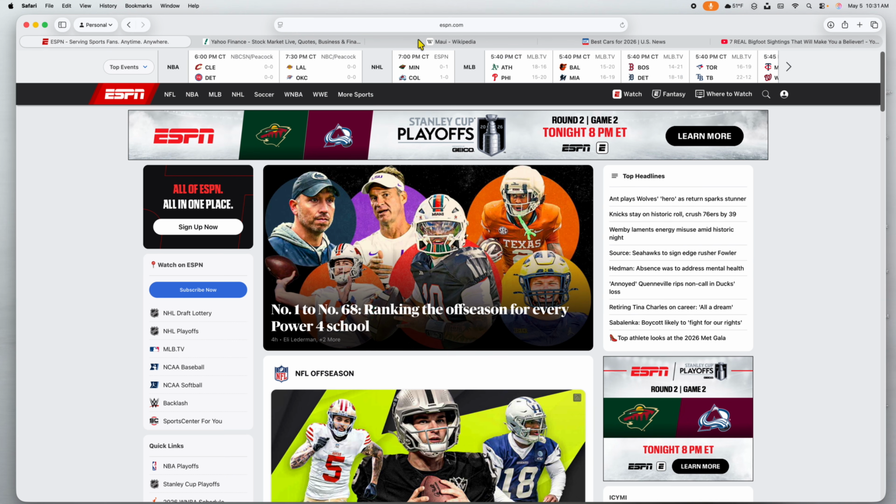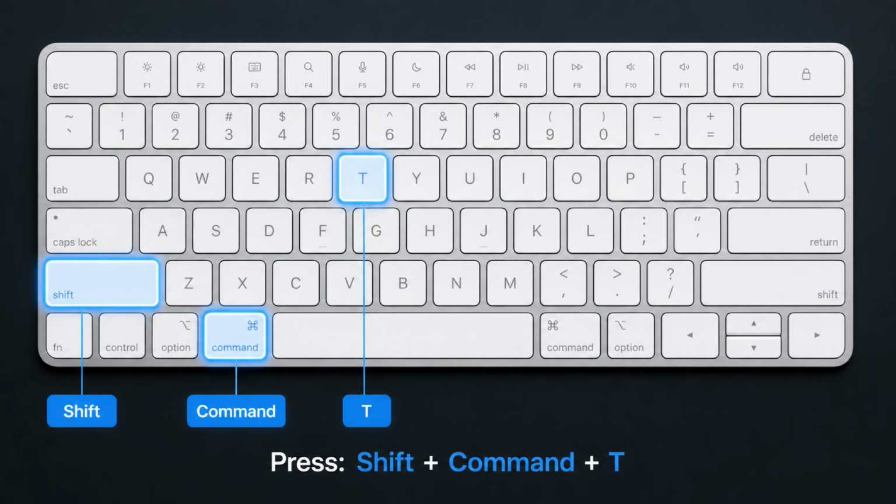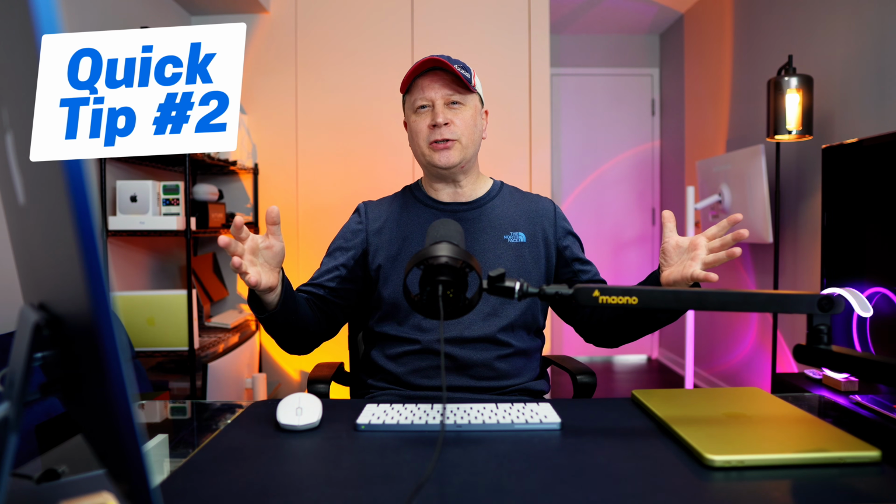Here's Safari. Here's my Maui. Here's the best cars. You can see everything completely comes back. So don't fret if you hit the wrong button. It's going to be Shift, Command, T. Your entire Safari window will come back with all the tabs. It's golden.